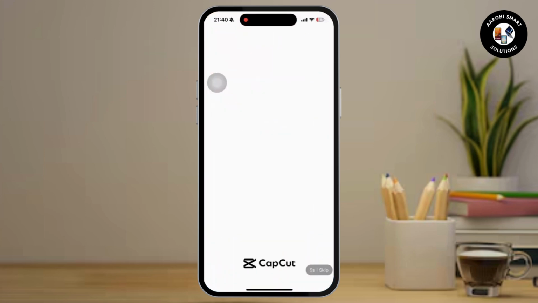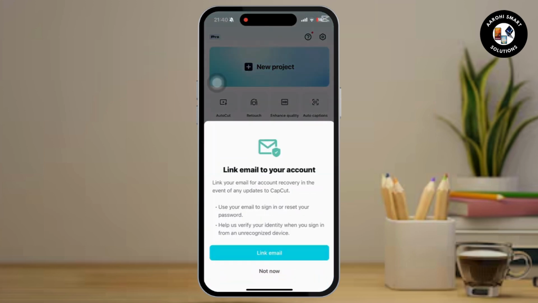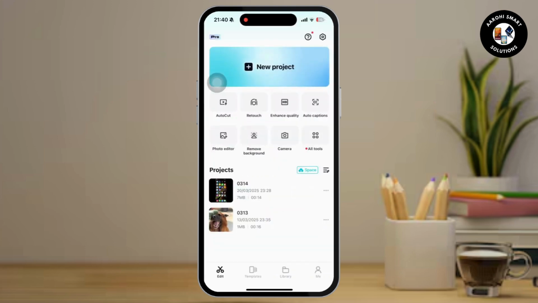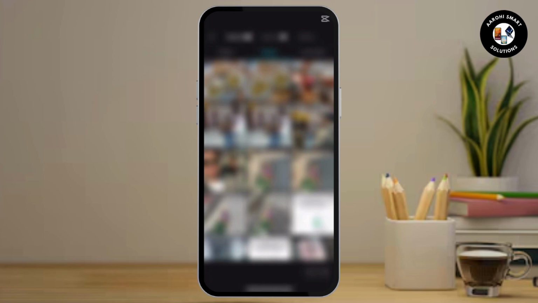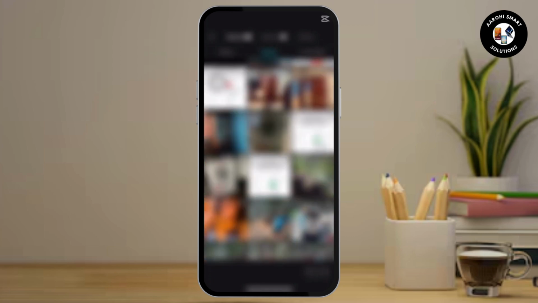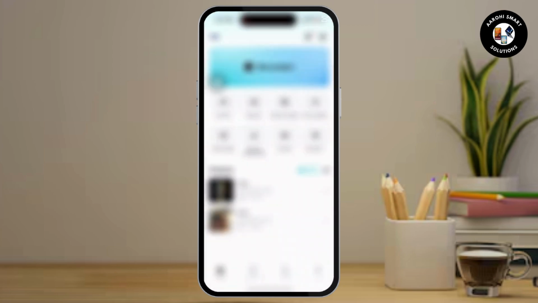Now, simply tap on the New Project and select the photo you want to blur from the gallery. Or you can simply choose the photo that you have saved on your CapCut as well, but we are browsing through the gallery. So tap on the New Project and scroll down and tap on any photo you want.